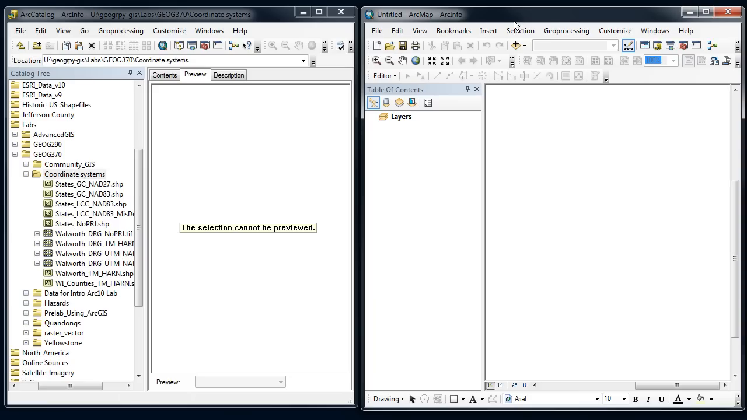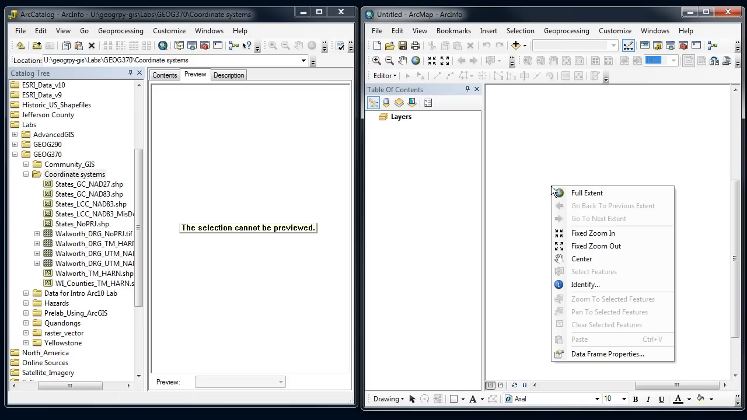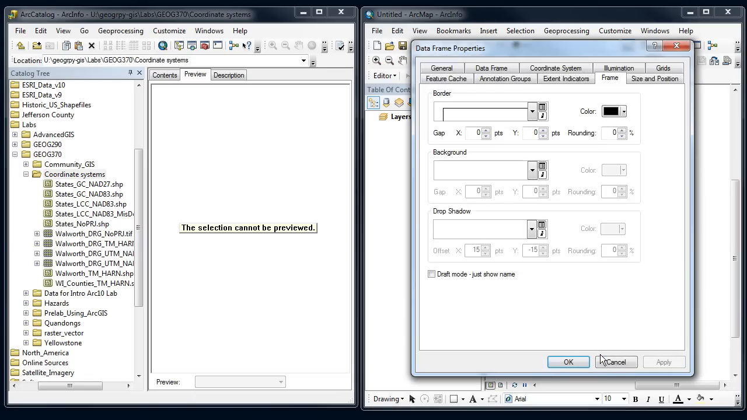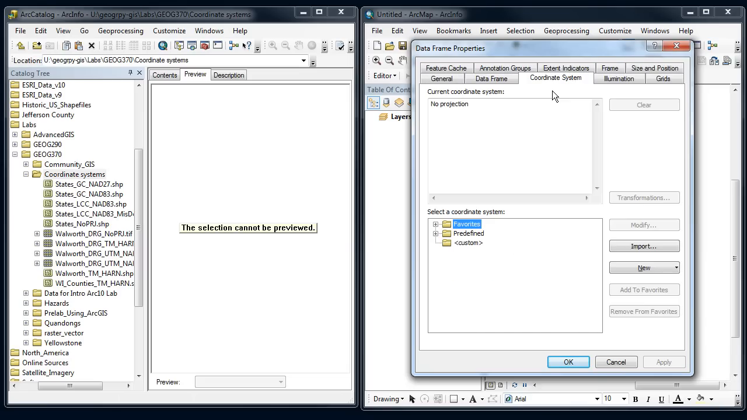Now I've opened ArcMap. I've got a blank map that I've started out with, and let's just look at where ArcMap starts. So I've got a data frame here. It's blank, no data sets. I'm going to right-click on the data frame and go to Data Frame Properties. You're going to do this a lot when you're working with coordinate systems and trying to get things to line up. So I'm going to switch to the coordinate systems tab here.